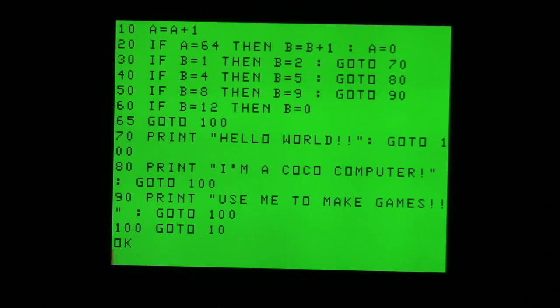Now, if I wanted to take it even further, I won't do that in this episode, but you could add a randomizer, and then you could have the randomizer decide which one of those three statements to say. You could say if rand is less than 64, then go to 70. If rand is greater than 63, then go to 80. If rand is greater than 200, go to 90. And then it would start saying random things. It would sometimes say hello world, sometimes it'd say use me to make games, sometimes it'd say I'm a Coco computer, and you wouldn't know what it was going to say when it was going to say it, you know.